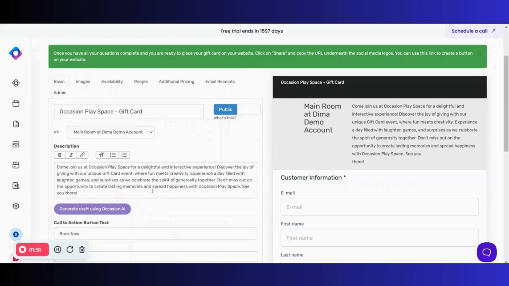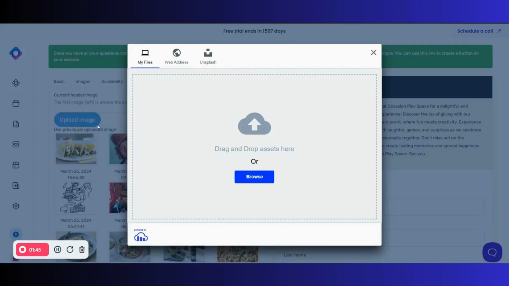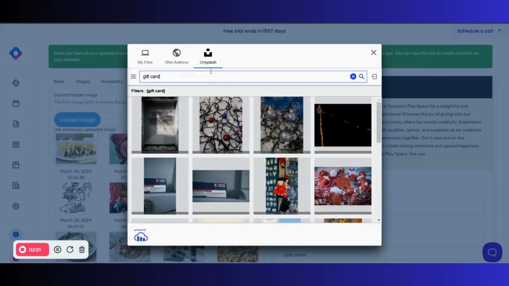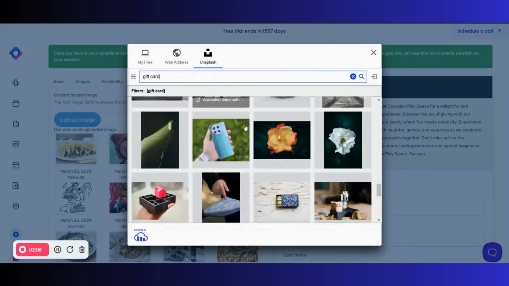Step 4. Upload images. Add images that show off your play space. Go to the Image tab and click Upload Image. Select bright, cheerful images of your gift card. These visuals help make the gift card more attractive.